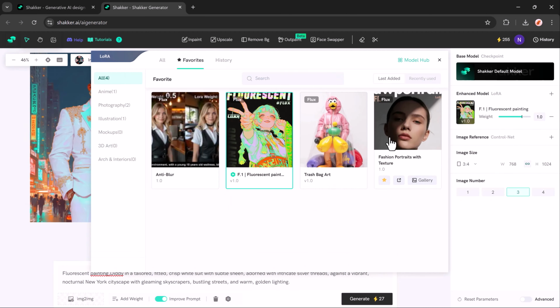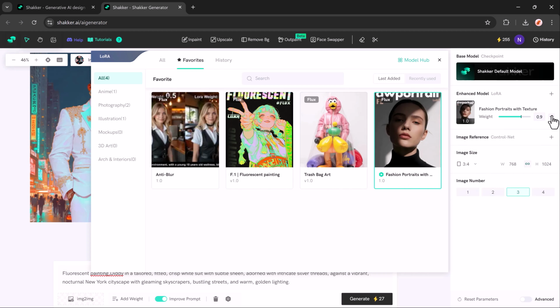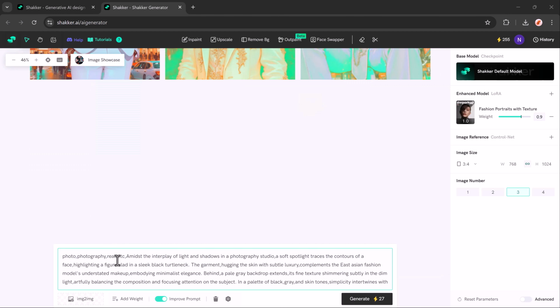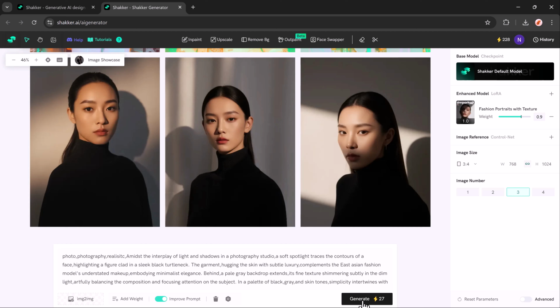Let's now try using the fashion portraits with texture model. Choose your desired image size and the number of images to generate. Enter your prompt and the model will generate visuals tailored to your specification. You can review the results and decide whether to download or further edit them.